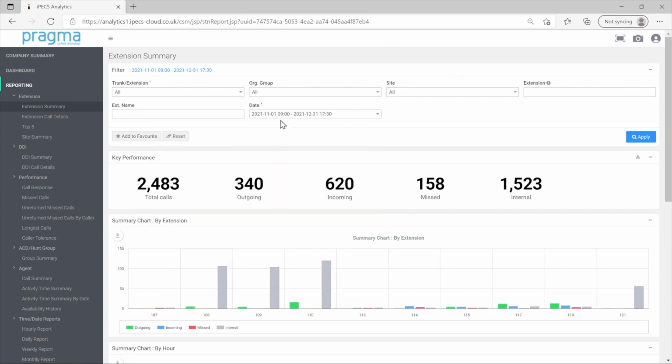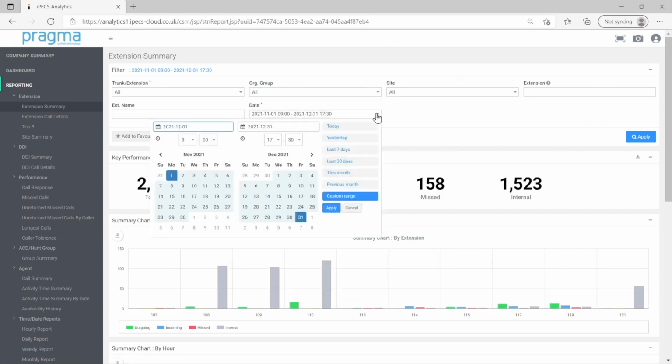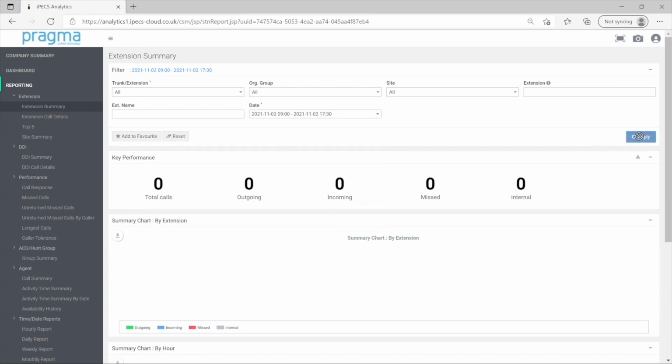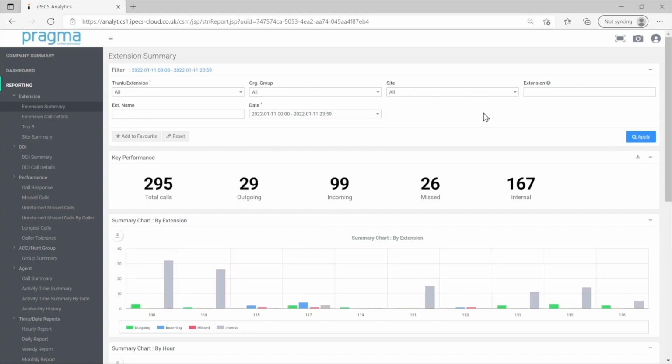To select a single day, click the day twice to set a start and end date. When you have finished setting up the filter, press Apply to have the new figures calculated and displayed. You can use the minus sign in the filter header to close the filter area.